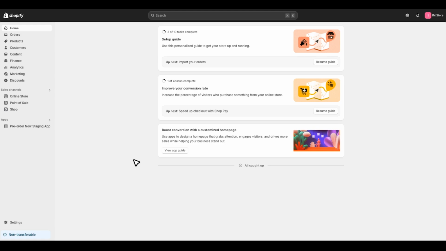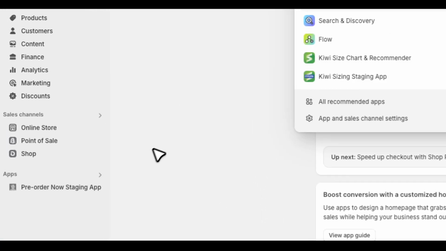I'll walk you through how to set up pre-orders using PreOrder Now so you can start capturing sales before your products are available. It's super easy, so let's dive in. First, head over to your app section and open the PreOrder Now app.